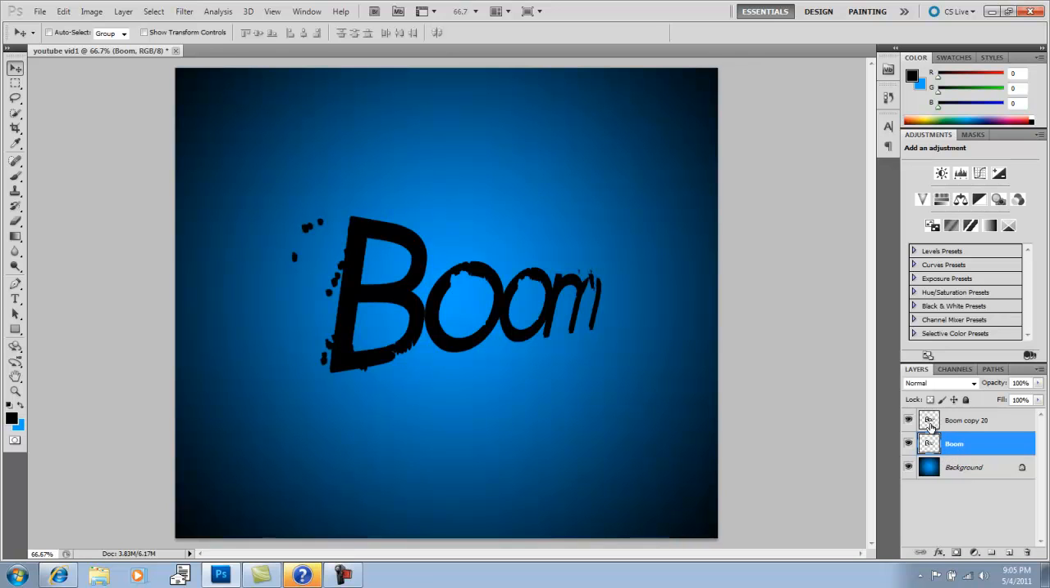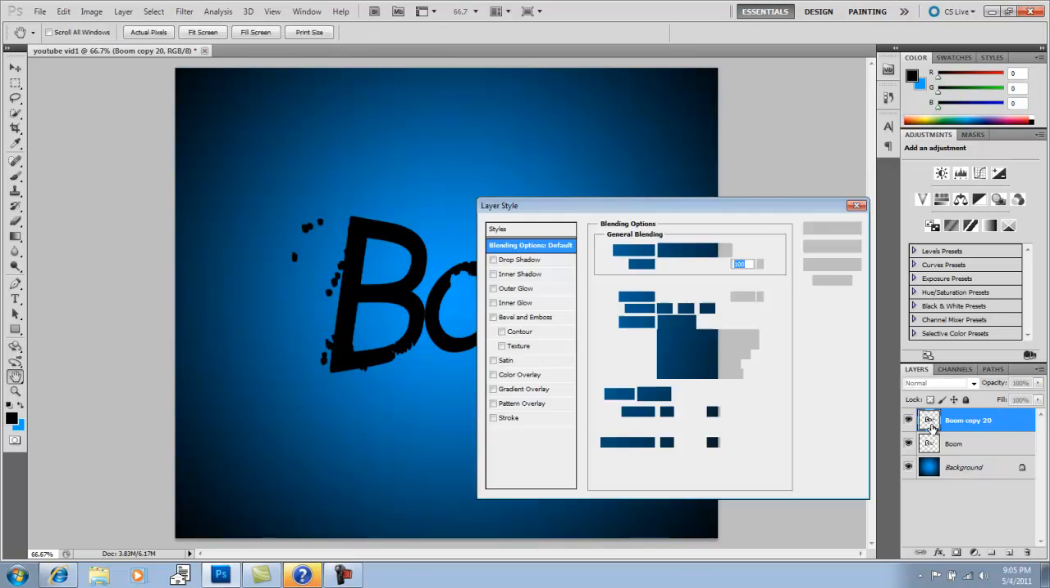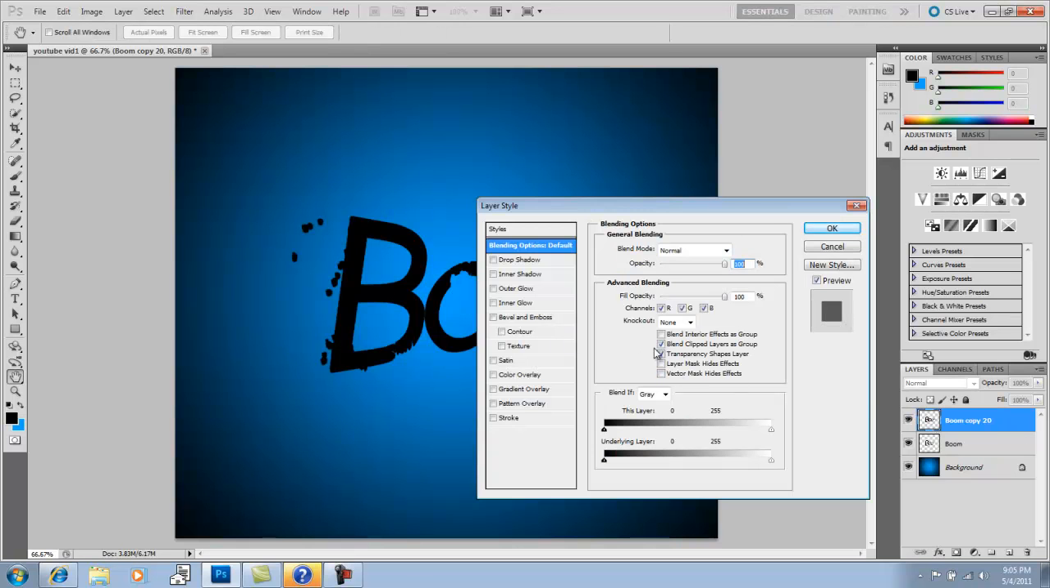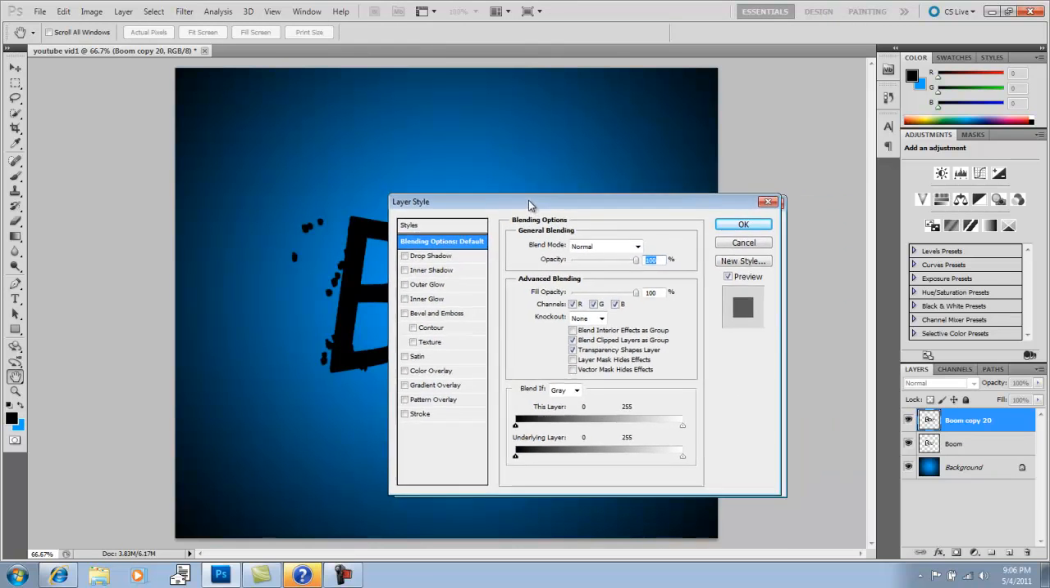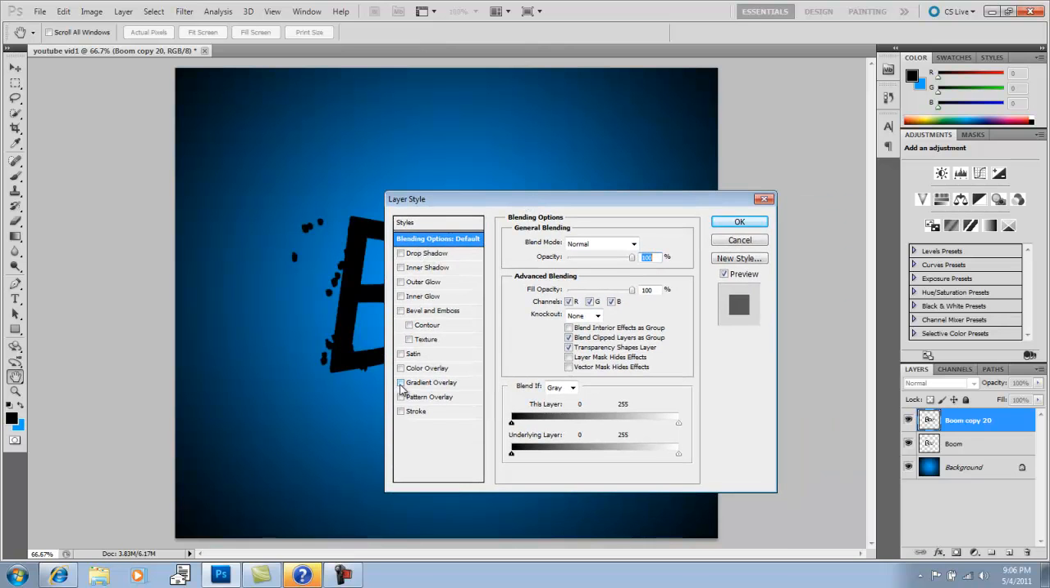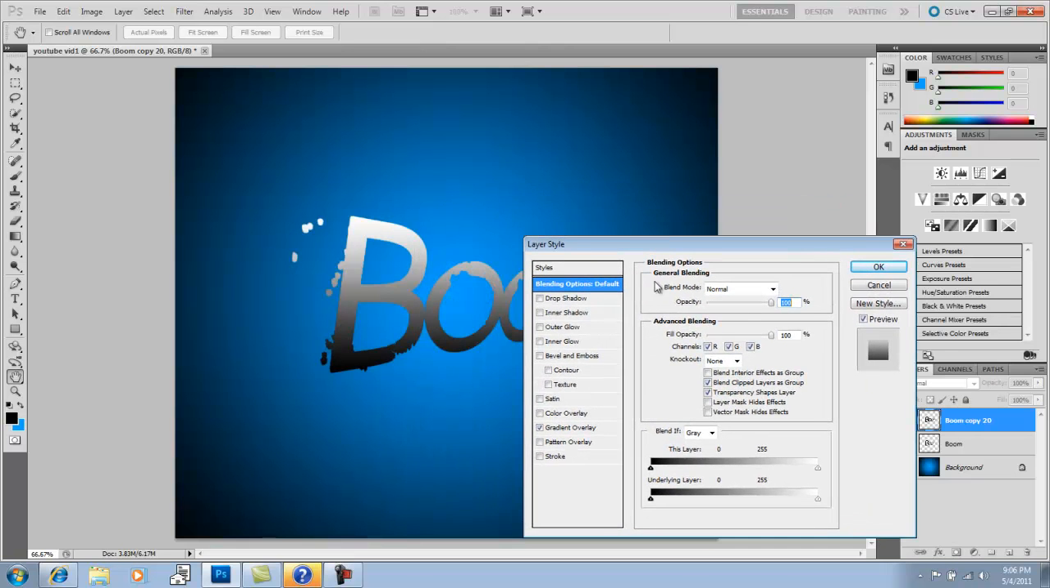So what you're going to do is double click on the picture, or out here. You're just going to double click on Boom Copy 12, or whatever your word is, copy, after you've merged the layers by right clicking and clicking merge. So after you've done this, you're going to go down and click on Gradient Overlay.